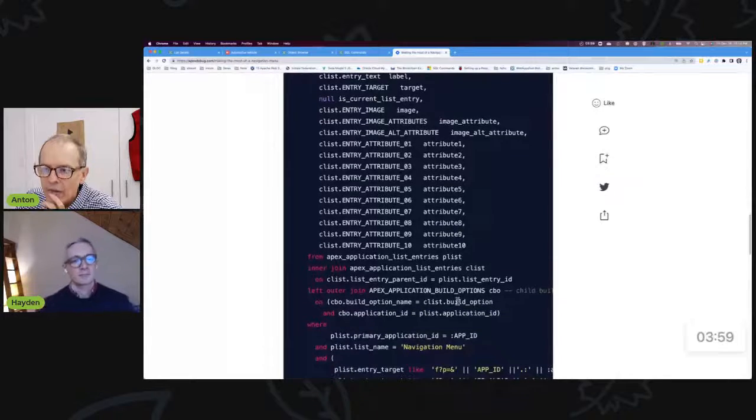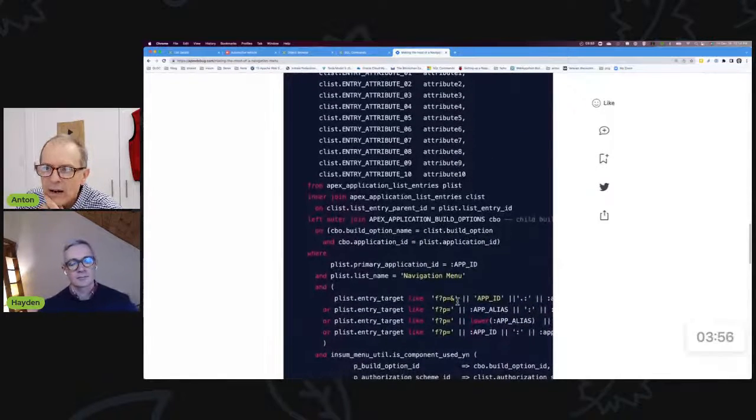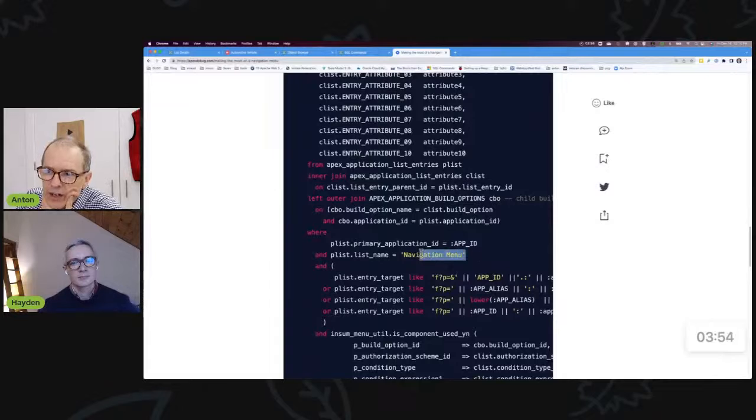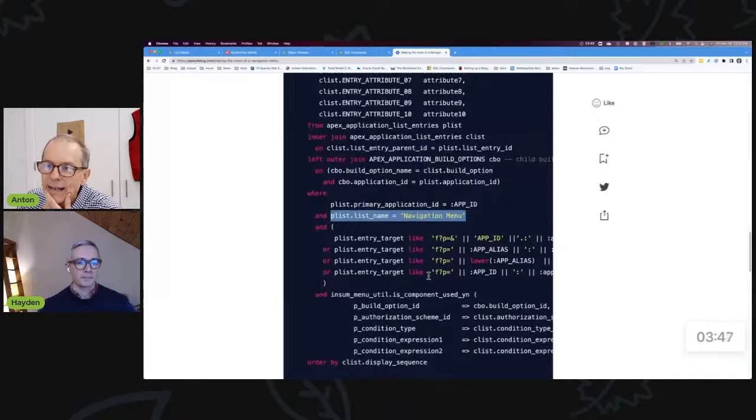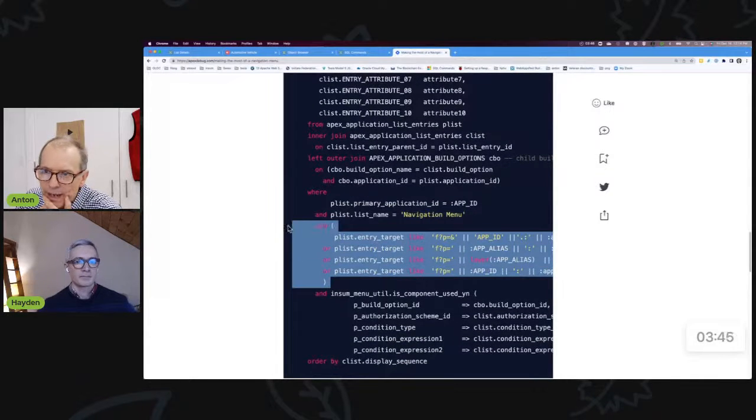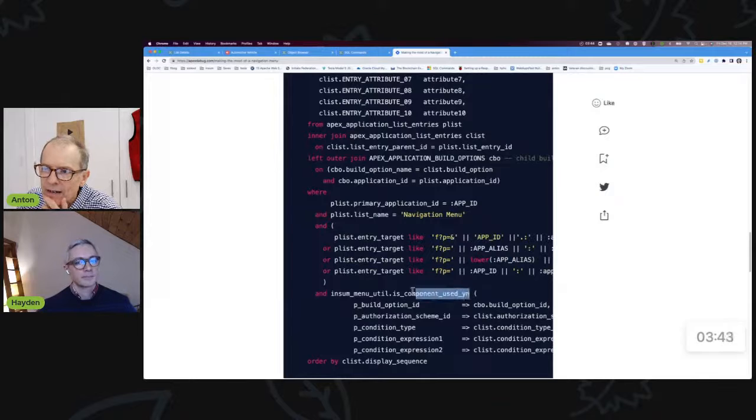The next thing I'll say is down here, you might need to change this because you need your list, whatever your list name is. And then I'm going to skip this for a minute and come back to it. This right here is component use. That's our function. It checks the build option. It checks the authorization scheme, the condition type. It checks all the things that you need to check. So if you do anything on your normal nav menu, it will flow through to my children here.